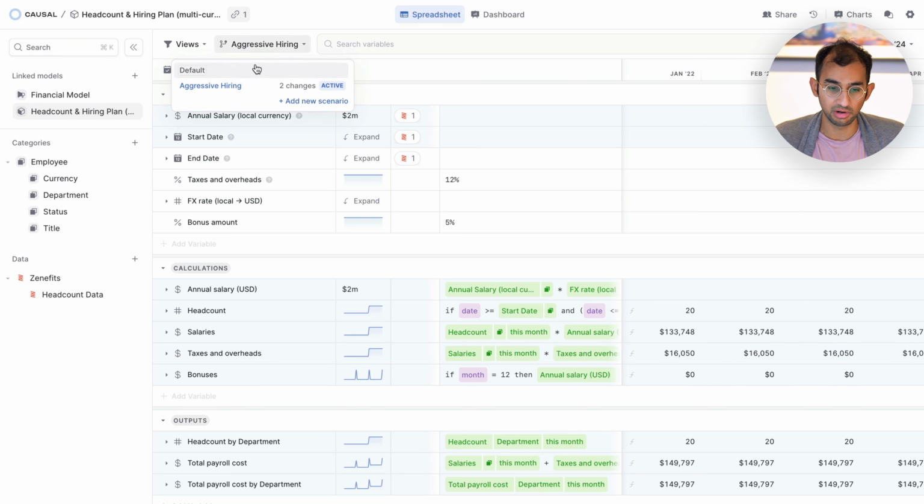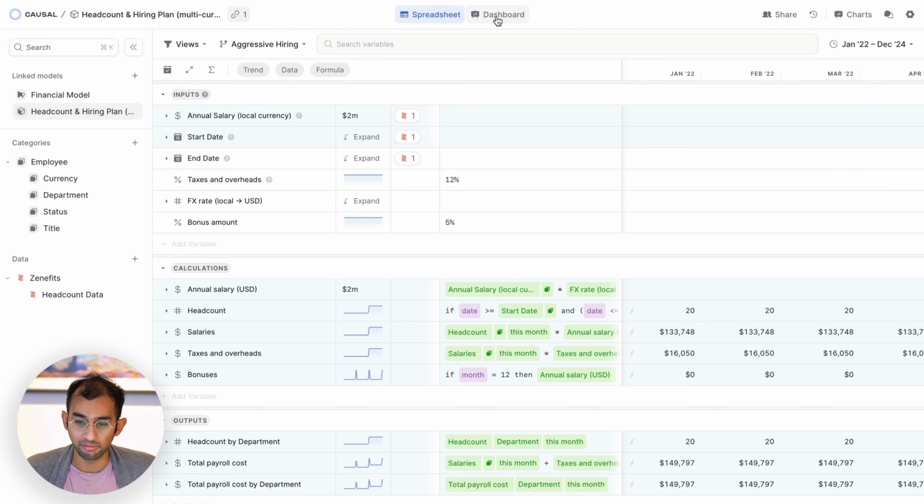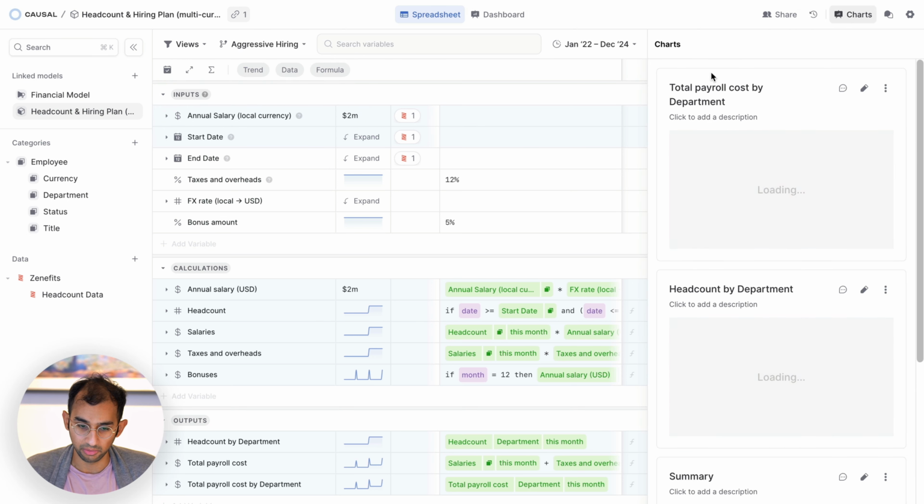So we've created this aggressive hiring scenario. We've made a couple of changes. It's telling us how many changes we've made. And if we were in this model, the charts and the tables would also include that scenario as well.